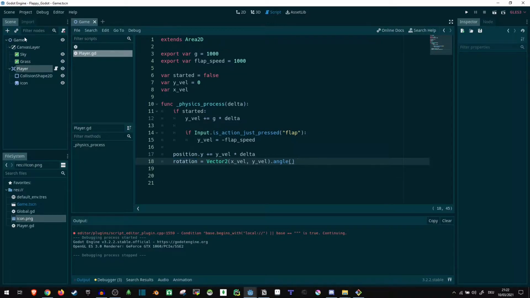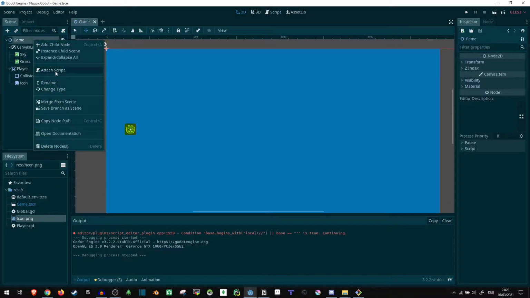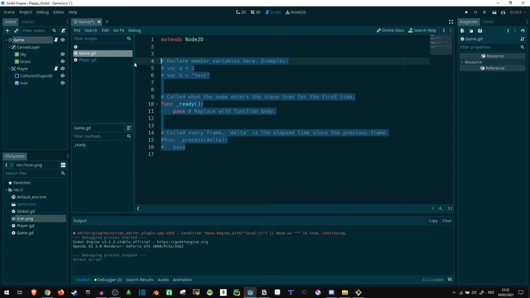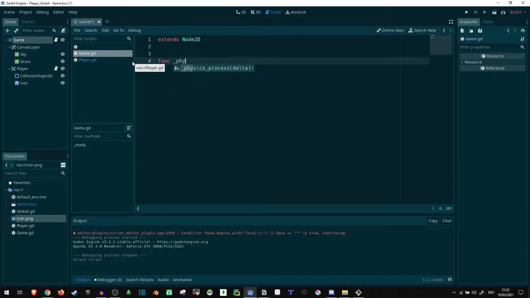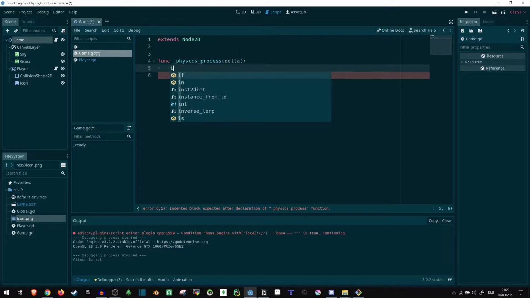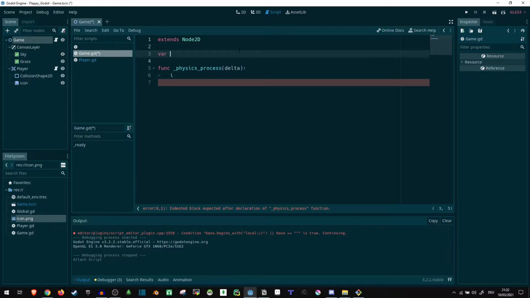You'll see that in a moment, but first we need to be able to start the game. Let's add a script here. And for starters, let's just say physics process. And this one should also be aware if it started. So let's say started equals false.